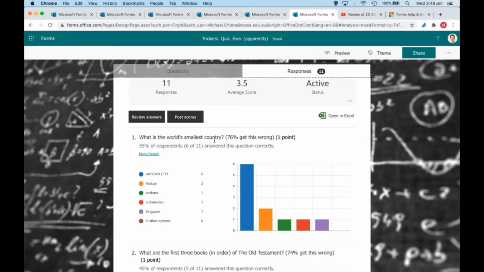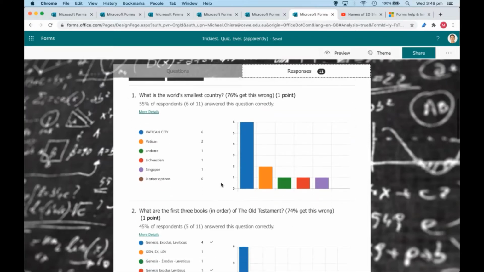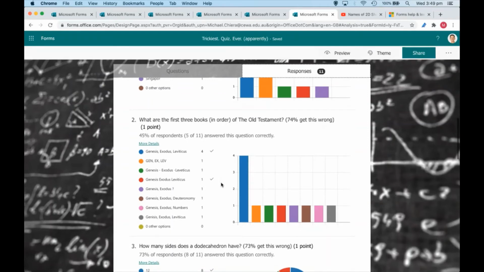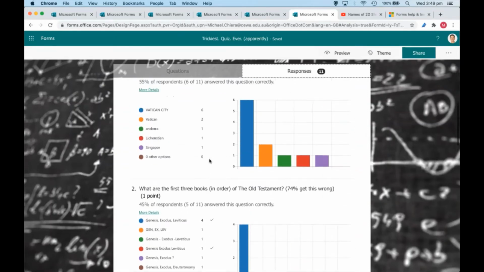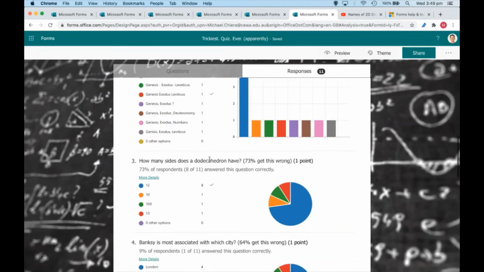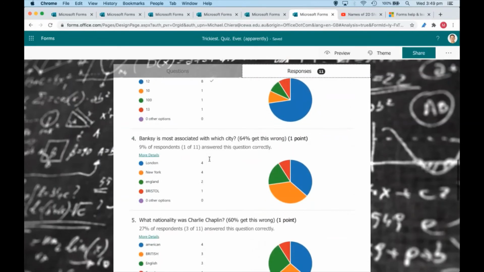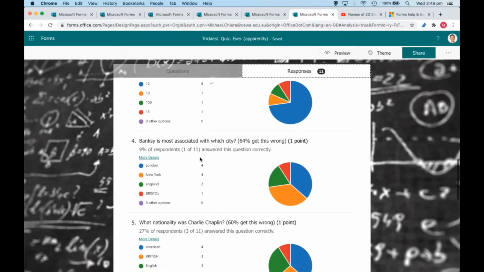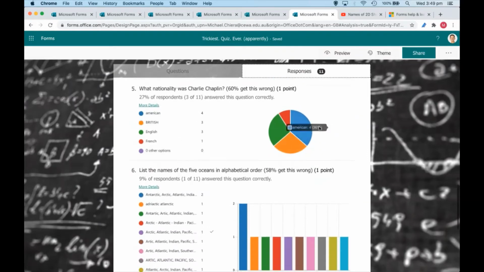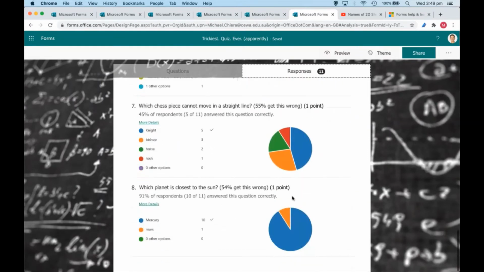What is the world's smallest country? 76% of people who took the survey or took the quiz got it wrong. So this is something that I would certainly revisit as a teacher if it's something that I taught. In this case, it wasn't, it was a quiz. So really good feedback here on what questions people struggled with and which ones were pretty straightforward. All right. So that's the feedback, and you get the bar charts or the pie charts with that information on there.